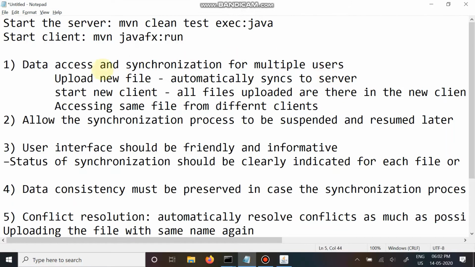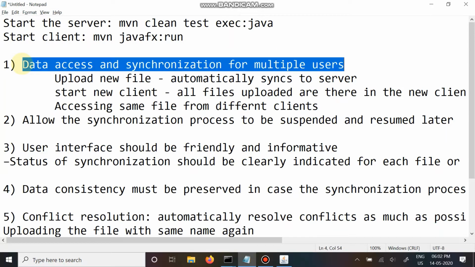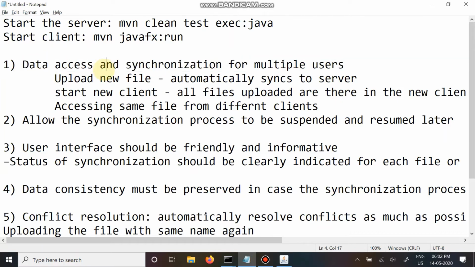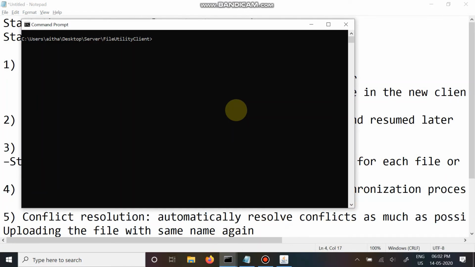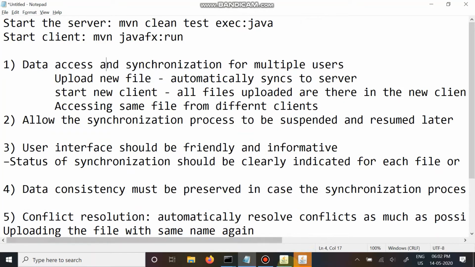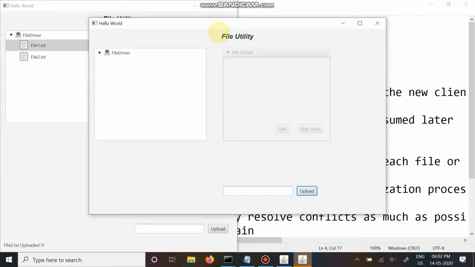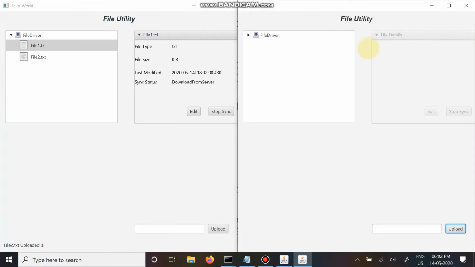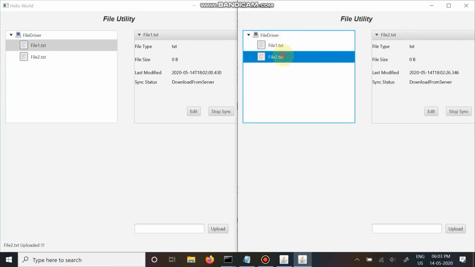So now, data access and synchronization for multiple users. Let's try that out. For that, I will need to start another client window. As you can see, I have the first client open here and the second client open, and if I expand the node, I can see the same files in the second client as well. So the file has been successfully synced between the clients.